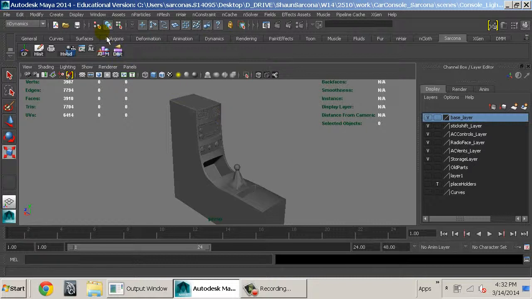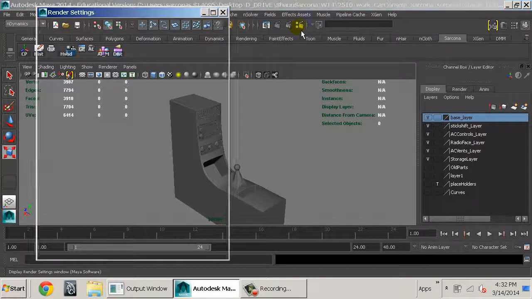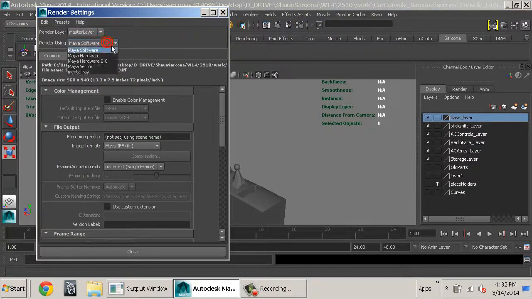Okay, so now this lighting is going to be a bit different than our desk that we did, in that we're using Mental Ray for this. So I'm going to hit this Render Settings button. Default is to go to Maya Software. I'm going to go to Mental Ray.